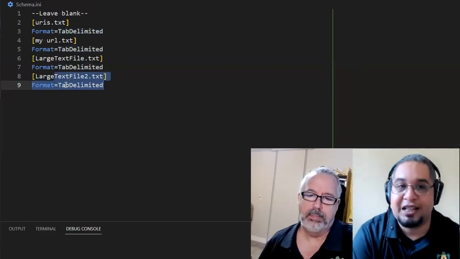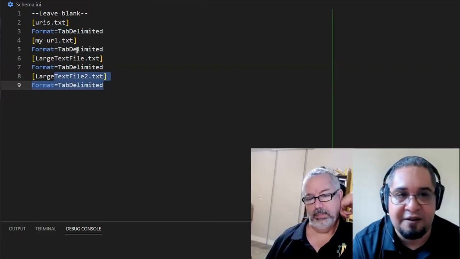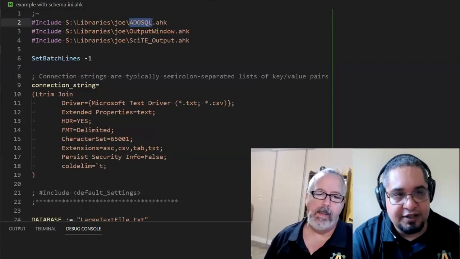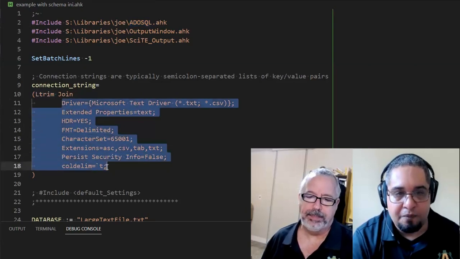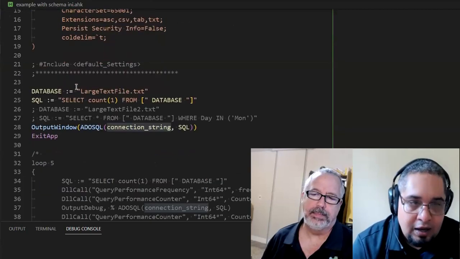If you want, you can overwrite that in the registry directly, and then you don't need the schema.ini file, so you don't have to remember that. But in our case, we're just creating the schema.ini file right next to our script, and we're passing some options to what is called the connection string. So what do we need?